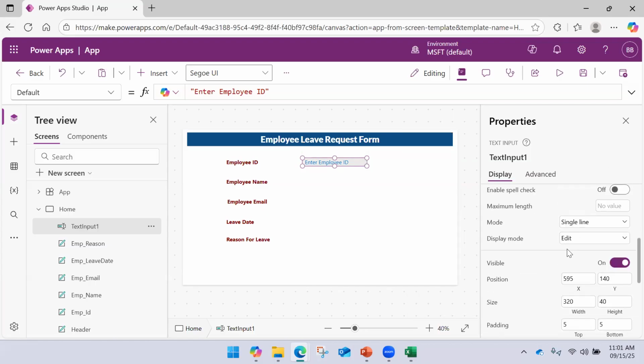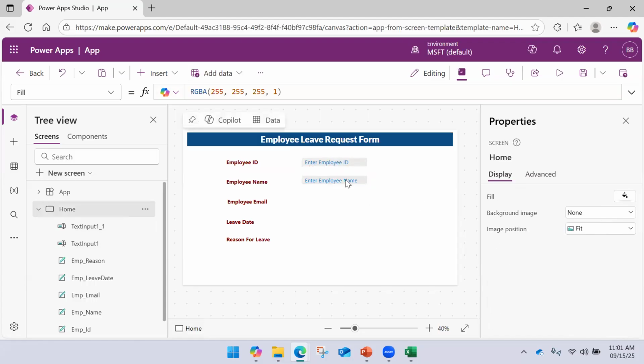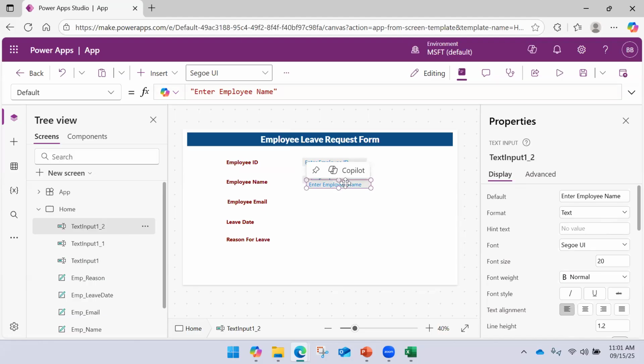Then you may want to make this bold. So single line, password, multi-line, whatever the mode of this text input, you will be able to select. Okay. So I just selected single line. Here I selected enter employee name, right? Then I'm just copying this and I will say employee email.